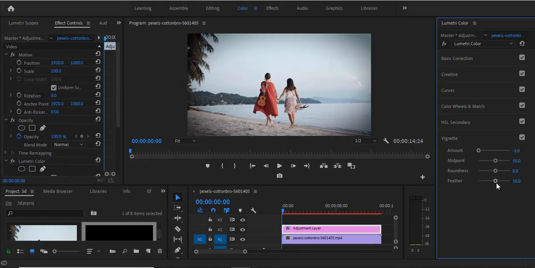The feather over here signifies the amount of softness of the vignette. So if I take it to 100, it's going to be so soft that we can almost not see the vignette. But if I take it down to 0, it's going to be so sharp that we're going to see it like an oval circle around the screen.